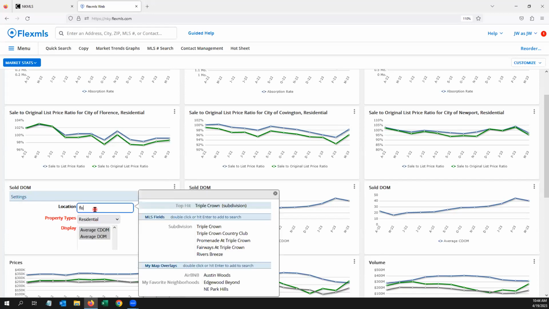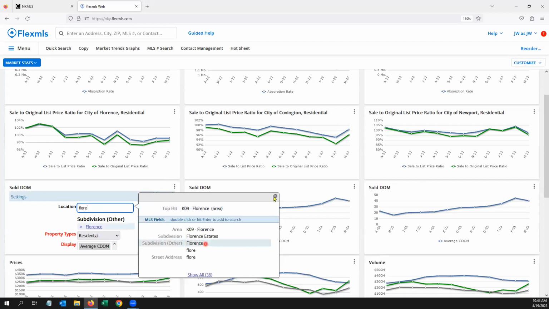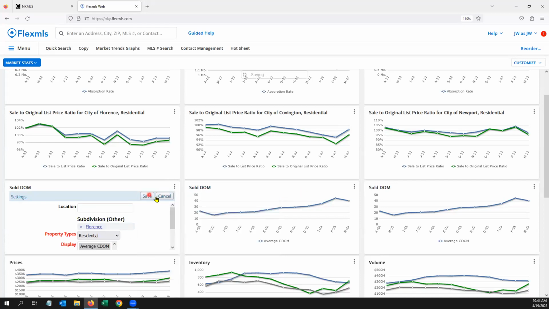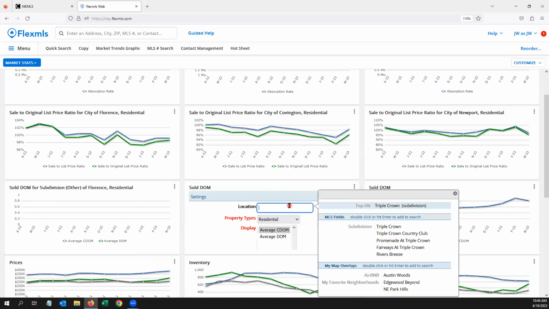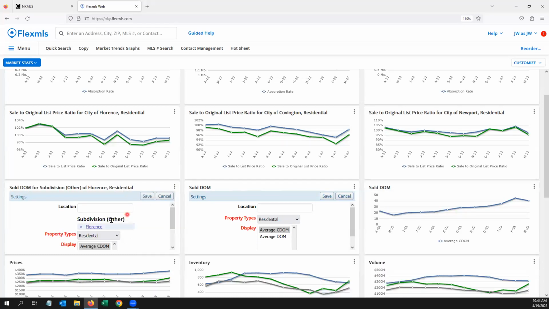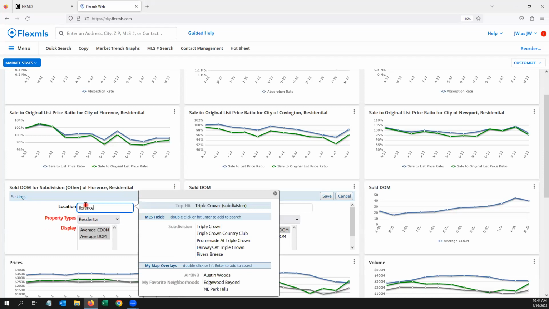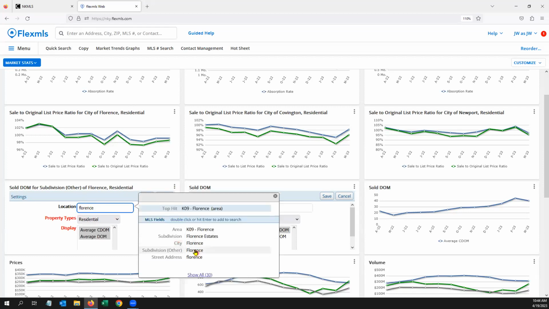So let's do what we did last time. We'll do Florence. And you'll see, once I know what I'm doing, this is super fast. We'll do Covington. Oh, now you notice I didn't pay attention to what I was clicking on. This did subdivision other of Florence. Well, that's bad data, so pay close attention to what you're actually clicking on. I'm going to type in Florence and make sure I'm clicking on that city. I clicked on this one down here.